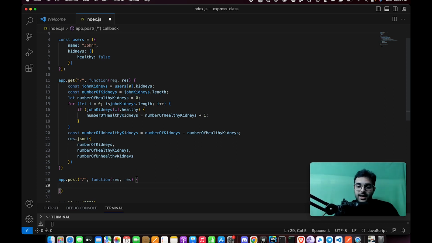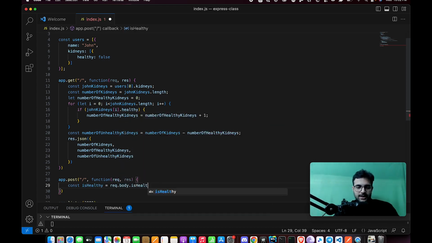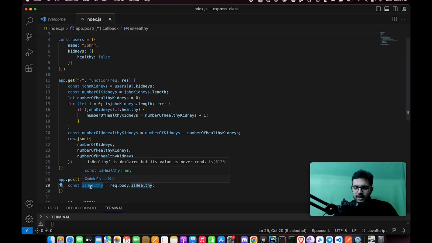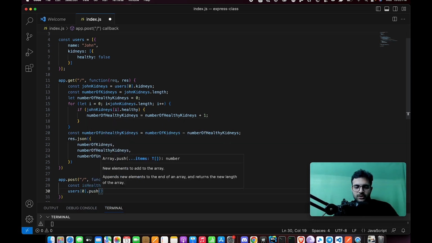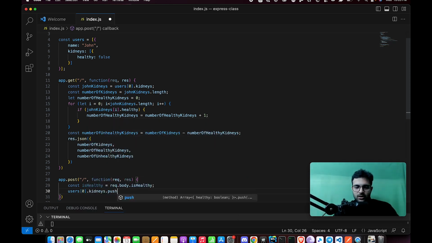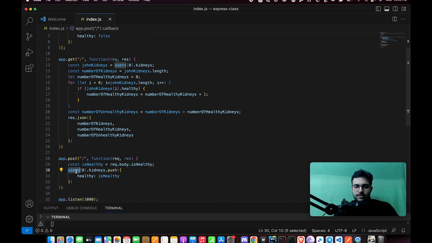How do you get the body here? Const, let's say isHealthy equal to req.body.isHealthy. So whenever the user sends a post request here, they will send whether or not this kidney is healthy, that they want to put into their body. And then all I have to do is users[0].kidneys.push, add a new kidney here whose health status is this isHealthy variable.